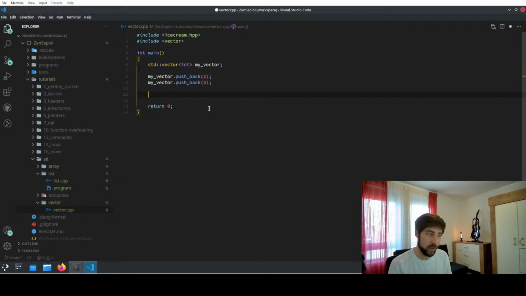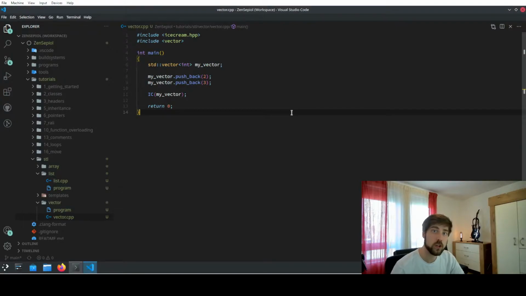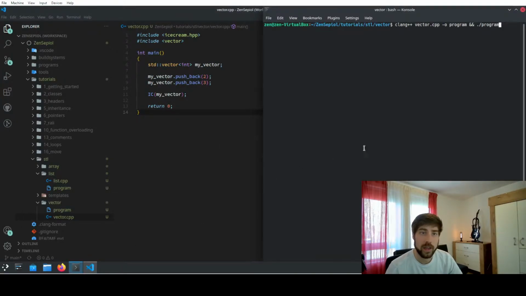We can just verify that by outputting it to our console using the iostream library and just saying that I want to output my vector to console. So let's switch to the console and see the result. We go to the console, compile the program and let it run. And we see that the vector has the elements 2 and 3 at their respective positions.